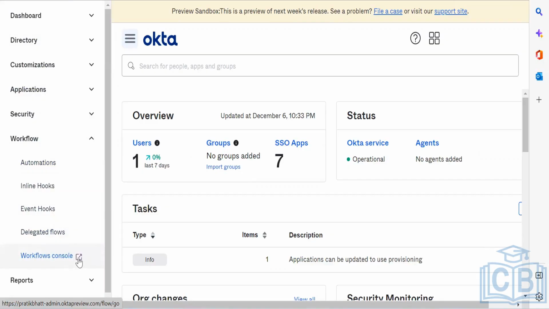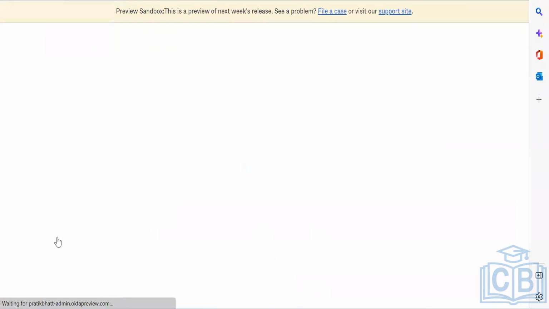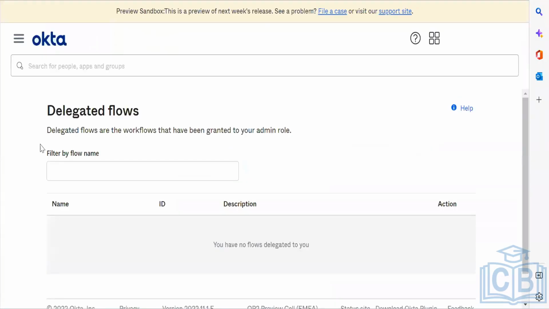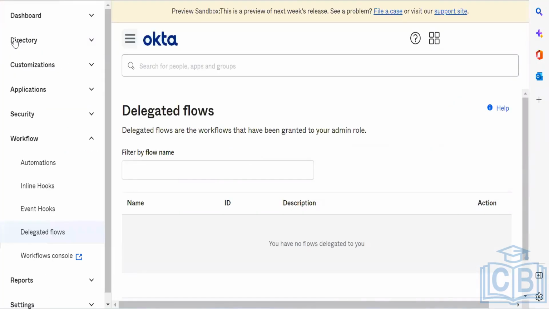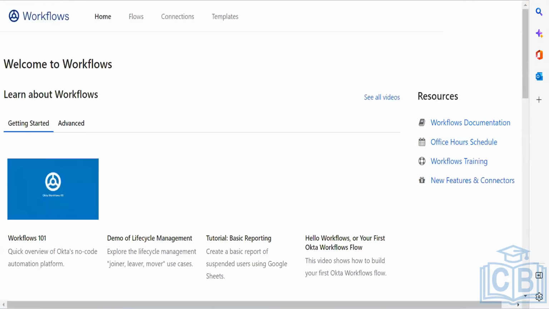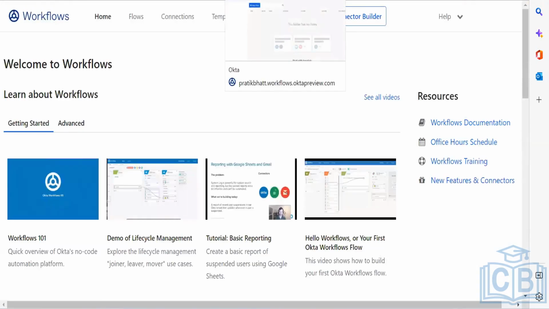There is one more thing called workflow console and this delegated flow. That is something new, which I also don't know. But right now the main focus is workflow console. This is the best feature it has.